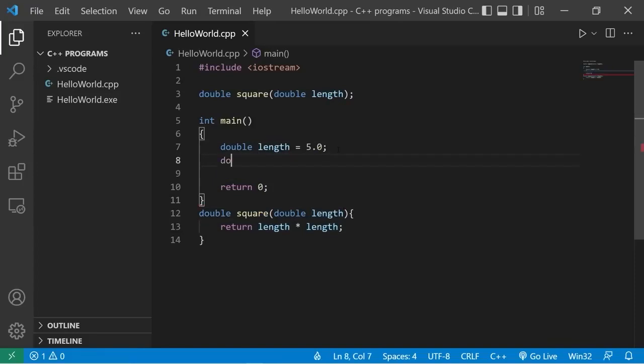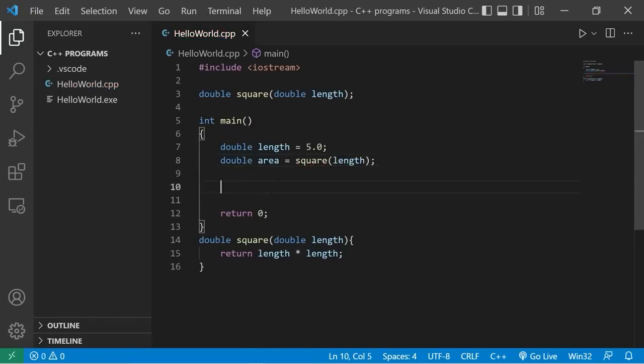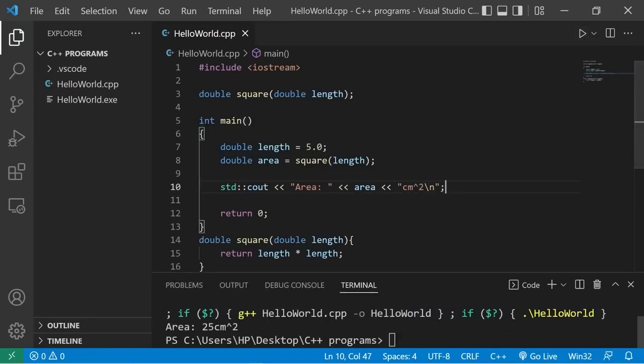I'm going to create a new variable called area. It will be of the double data type, and I will set this equal to. Then let's invoke the square function. Pass in our length variable as an argument. At this point of the program, area should be assigned a value. Let's display it. Standard output area. I'll add my area variable, then add centimeters squared, then new line. The area of our square is 25 centimeters squared, and I could change this to a different number, like 6. The area is now 36 centimeters squared.